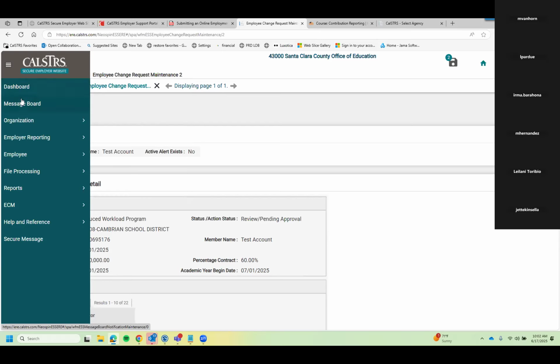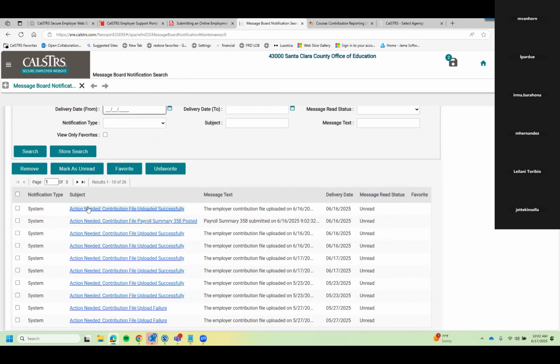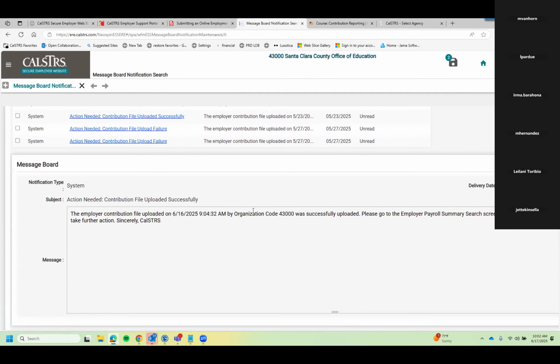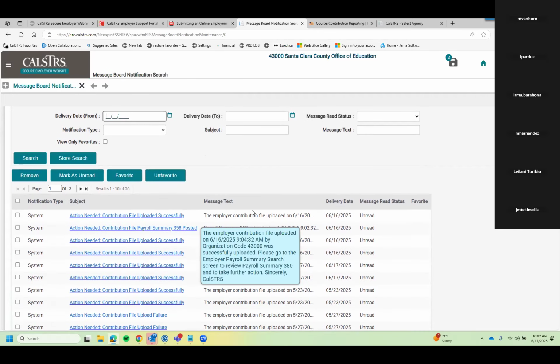But you would get the message here in the message board. I could click search, and when you click on this, for example, it's going to give you more information, like what is that actual message? When you get the email, it's going to be generic. You could always go to the message board here, and you could get the details about what that message is.